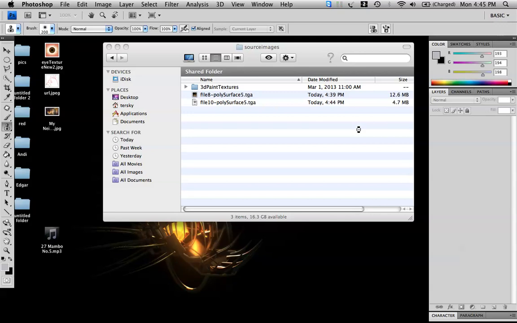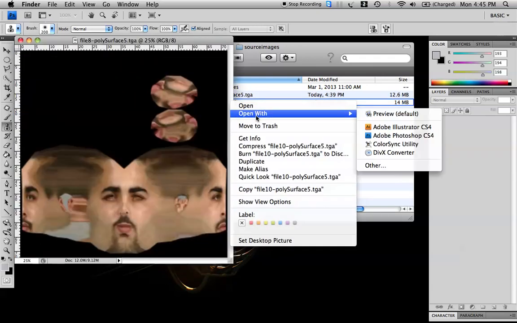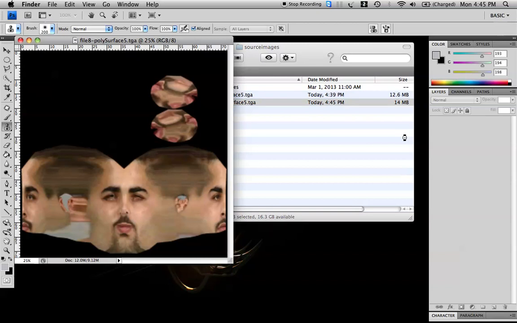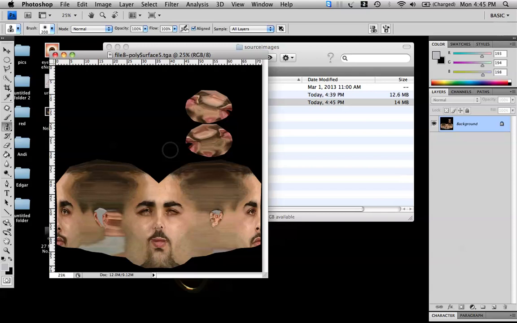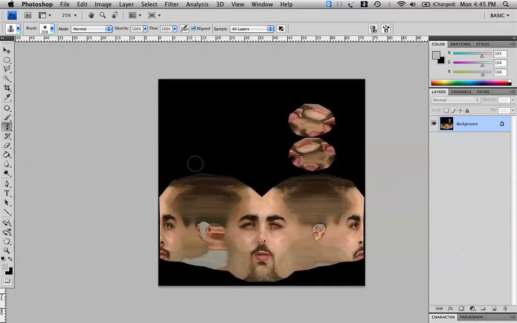This is taking a while. Let's open this with Photoshop too. All right. Still loading. Okay. All right. Toggle full screen.